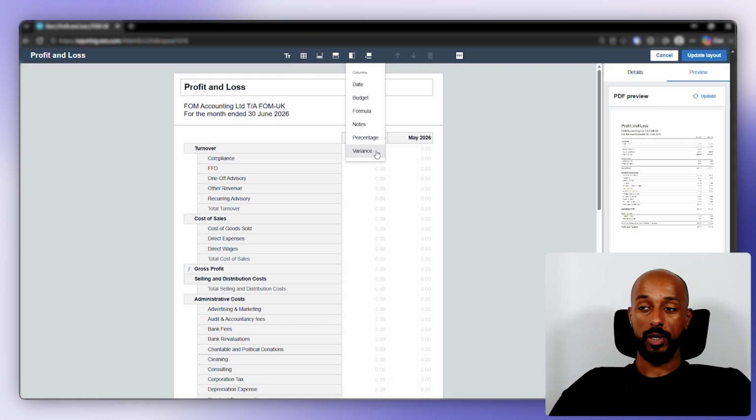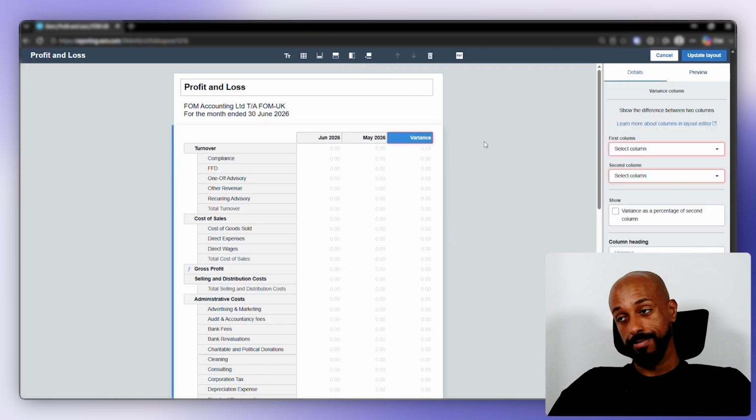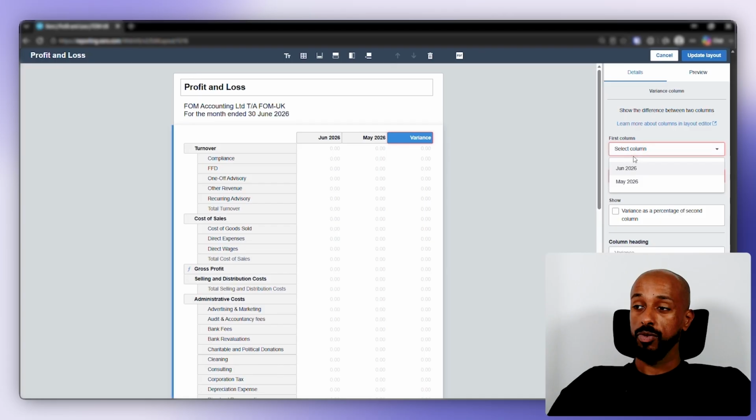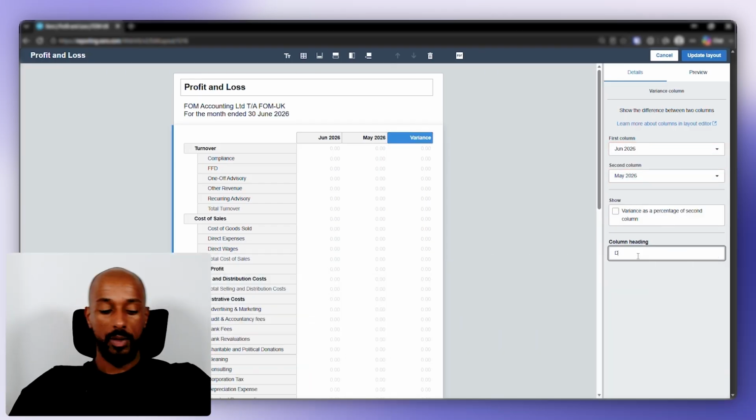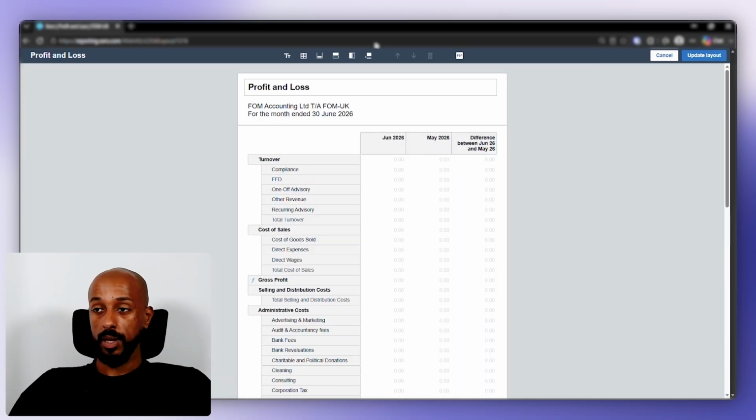So variance is just an accounting way of saying difference, but I'll say difference just because it's simpler to understand. And so you want it to compare June and May. So if you want, you can say difference between June and May 26. If you want to be precise, that's fine. So that's that column here.